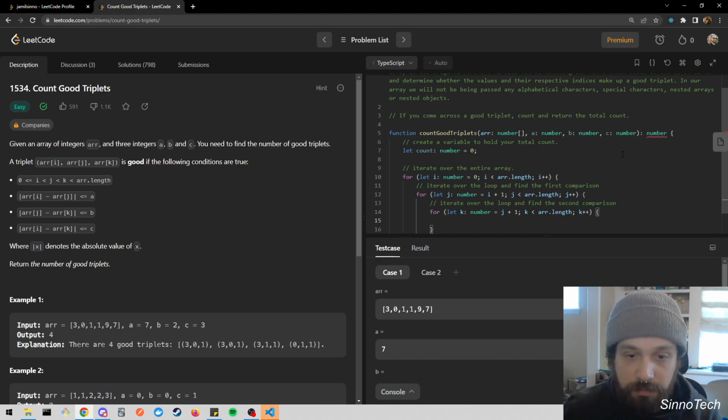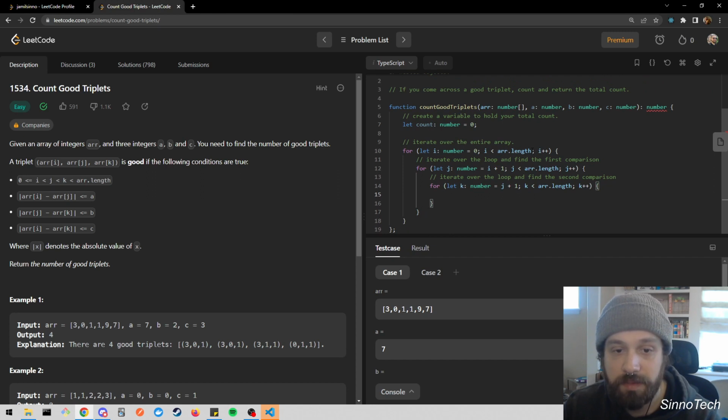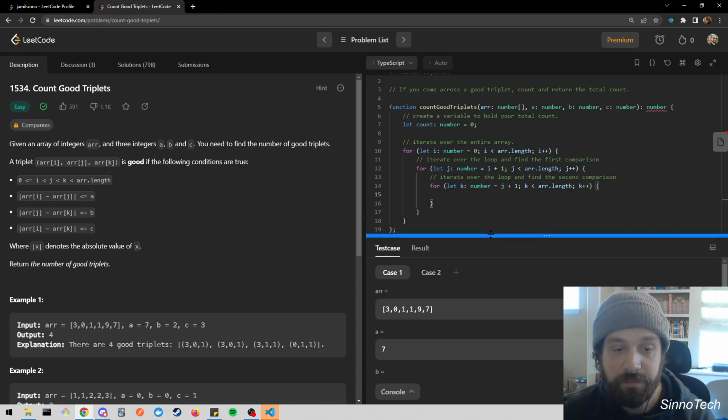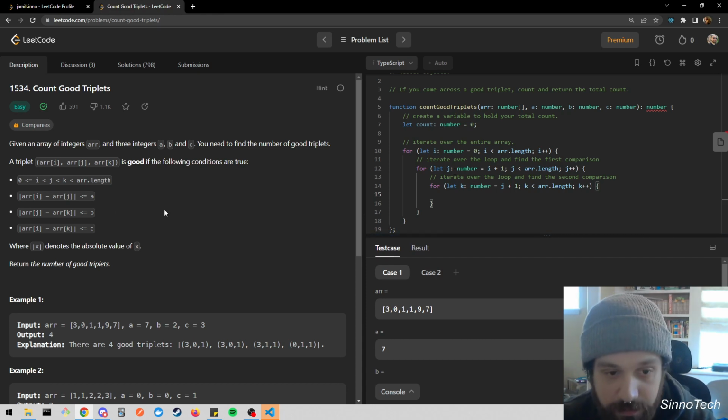Okay? Now you can end up optimizing this, because you know that i should stop too short of the end of the loop, and j is going to start one short of the end of the loop. But for the time being, and until we can get a working solution, I'm just going to run it this way. So now that we are in our third loop, and we can run our comparisons between i, j, and k, we need to check our condition here, right?